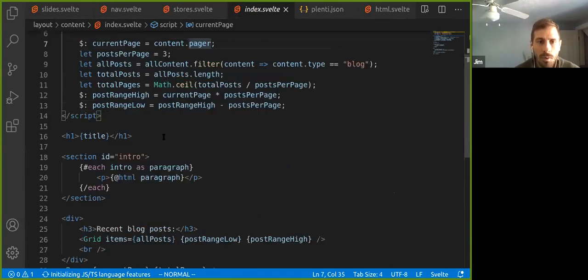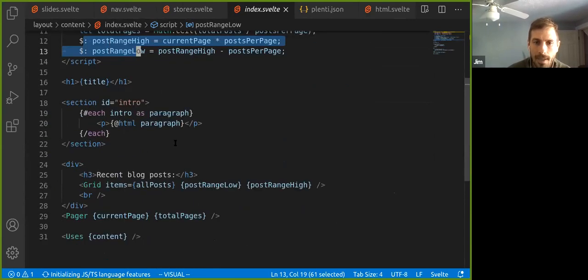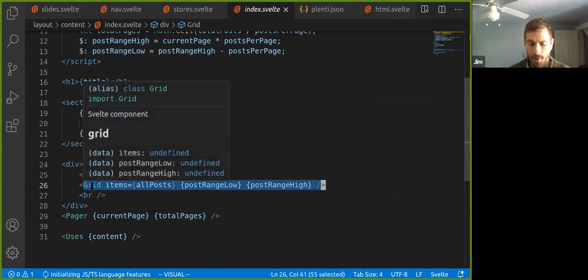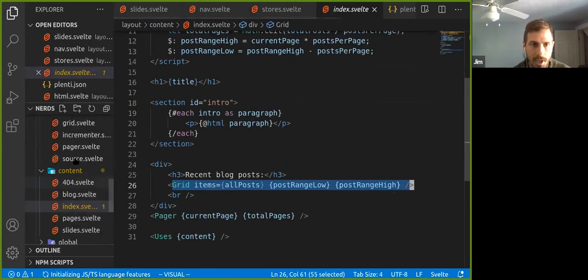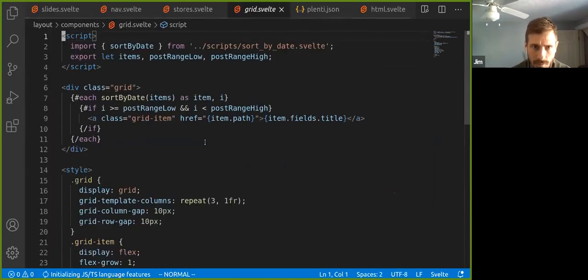Okay, so actually it's in a different component. So we set this high and this low range here. And then we're passing that to a grid component. So we're actually doing all our pagination in a separate component here. So we have a grid component. Let me go to that component here. And so inside grid.svelte, you can see here that we actually specify some things.